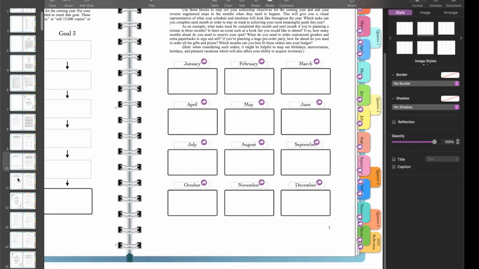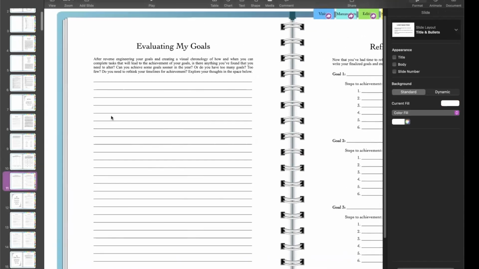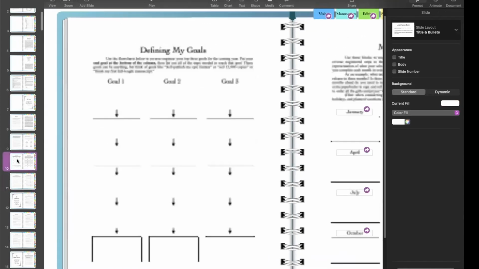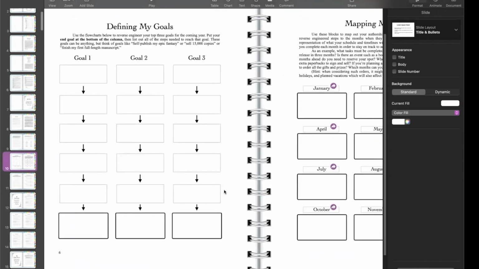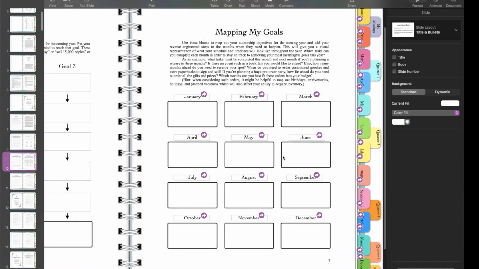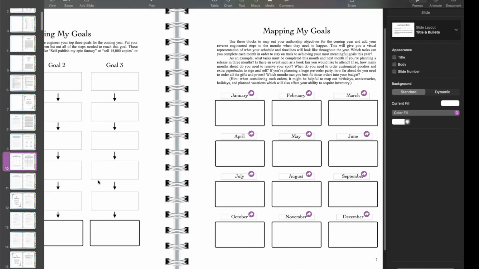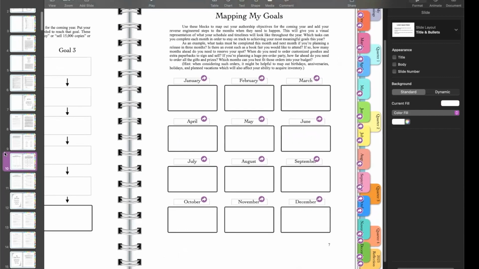But once you've finished that, you have the space to evaluate your goals based on the goal map and the year map of your goals, the goal path, I should say, and the goal map.